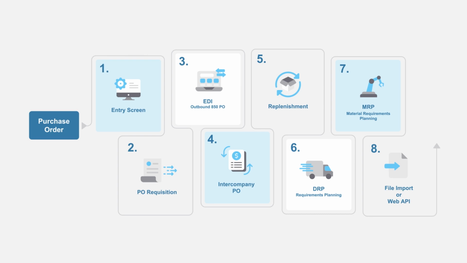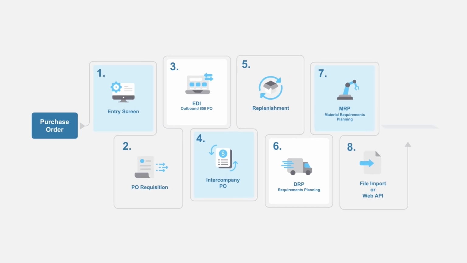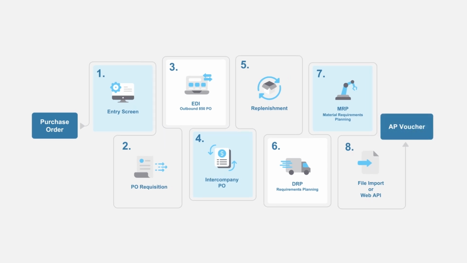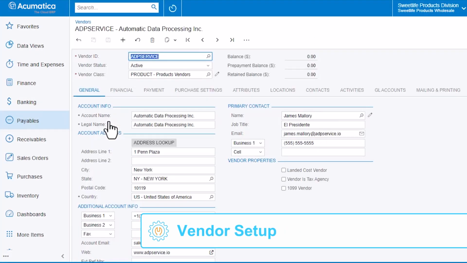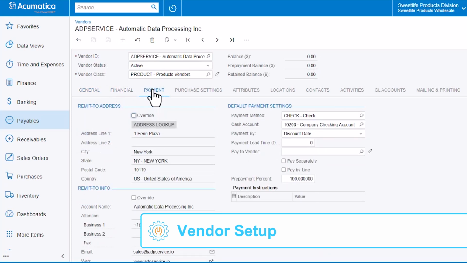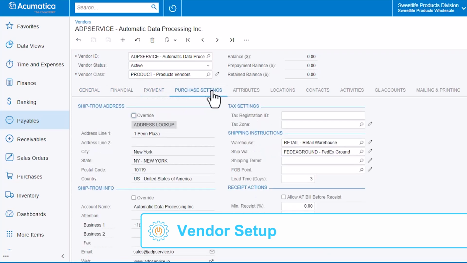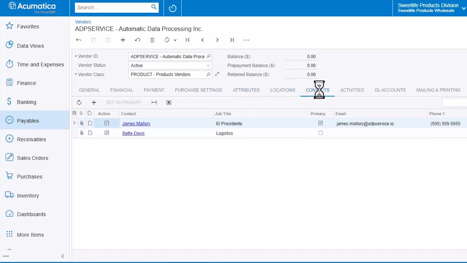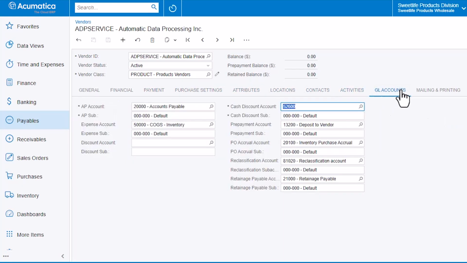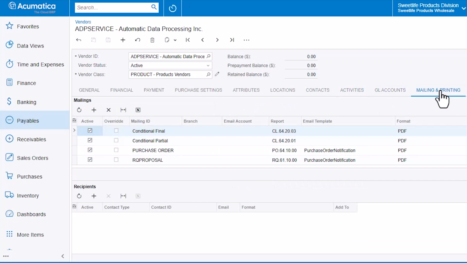Acumatica automates accounts payable processing with smart matching using AI with machine learning. You can also leverage connected apps for similar AP automation. Manage vendor addresses, terms and currencies, financial and payment details, and purchase settings. Create custom attributes and manage vendor locations and contacts. Define GL accounts and email and print templates by vendor class or for specific suppliers.